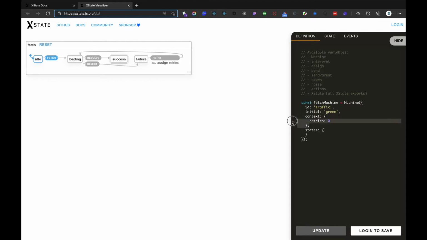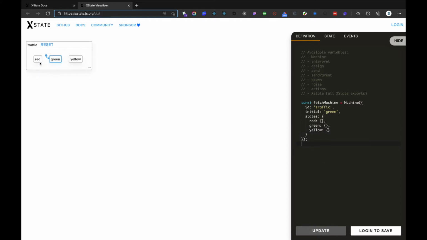And then we don't have any context for now. I'll come to context later on. And for our states we will just have three states: red, green and then yellow. And if we hit on our update, then we can see red, green and yellow.